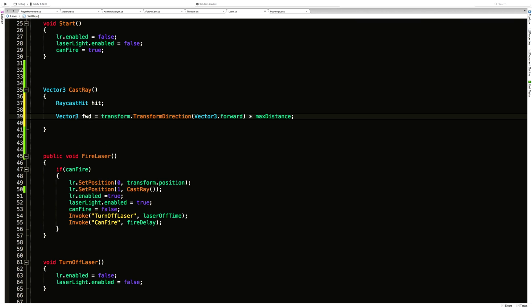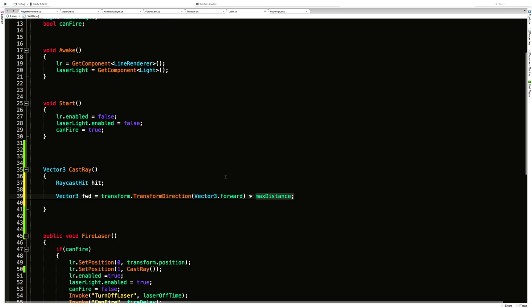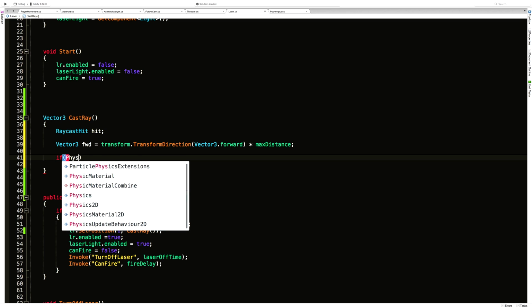And I'm going to do it like this. I want it to be stored in a Vector3. So I'm going to go ahead and take my transform direction. I want a Vector3.forward, so 1 spot in front of me. And I'm going to go ahead and multiply it by that max distance we have set up here. Then with that, I can go in and start casting my ray. I've got everything set up for it.